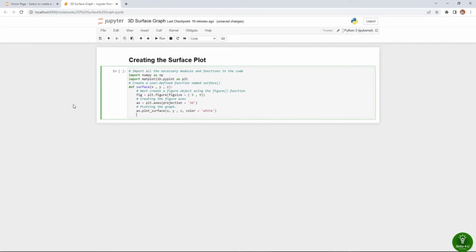We have passed the attribute projection equal 3D in this function to specify that we want a three-dimensional space. We plotted the surface graph using the plot_surface function of Python Matplotlib. We have first passed the three parameters x, y, and z, which are essential to plot the surface graph. We also specified the color of the plot as white.